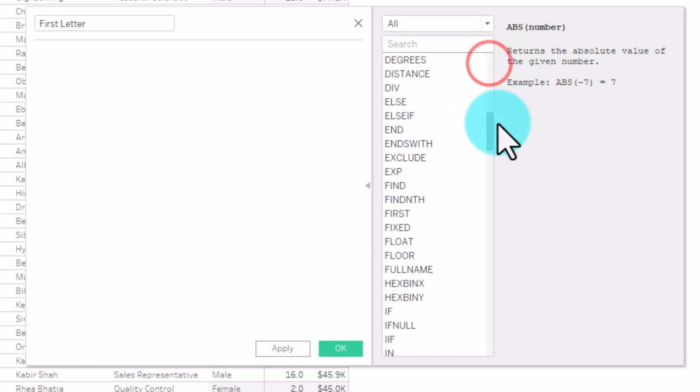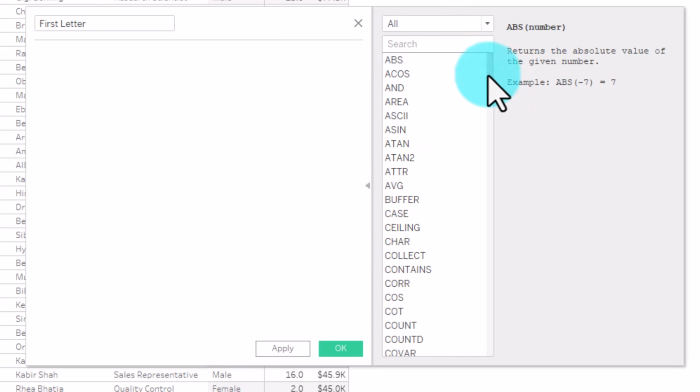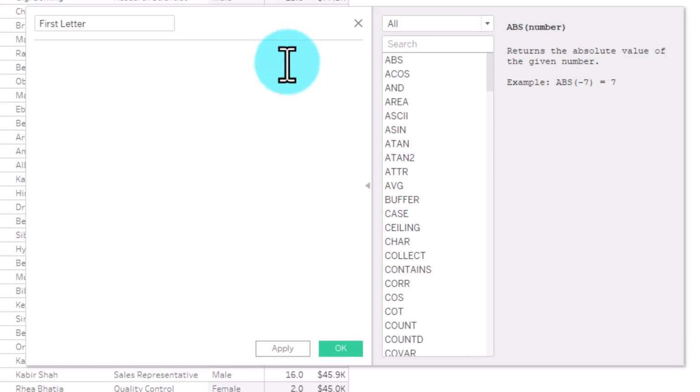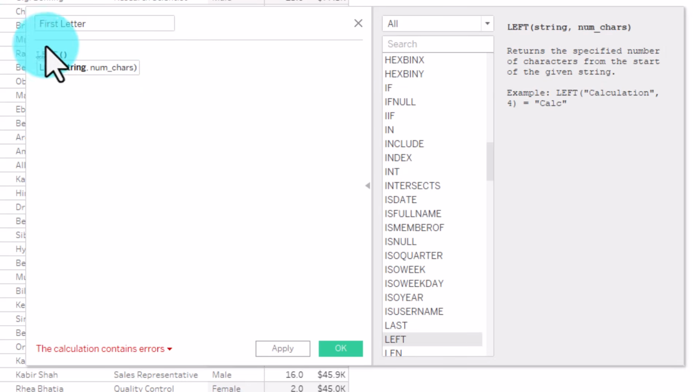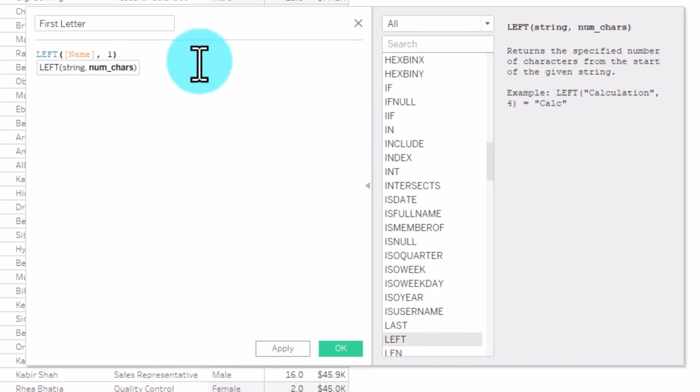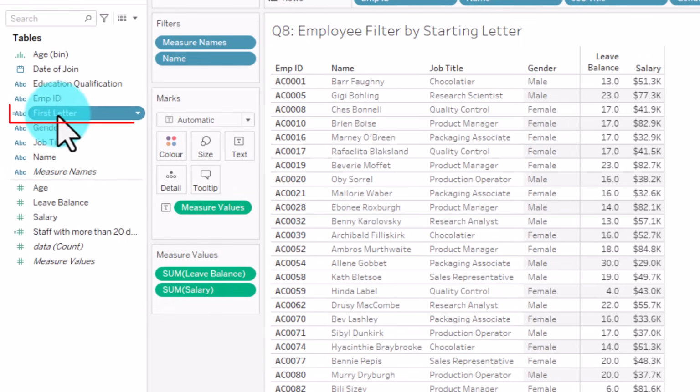Tableau has a lot of formulas and you can refer to the help section here to understand what is going on. I'm kind of new to this, but I'm assuming there will be a left function which works like in Excel. So left of my name and then 1. This should give us the first letter of the name. So if I click OK, I'll have a first letter. And because this is a dimension, it will be automatically added into the dimensions area of the table.